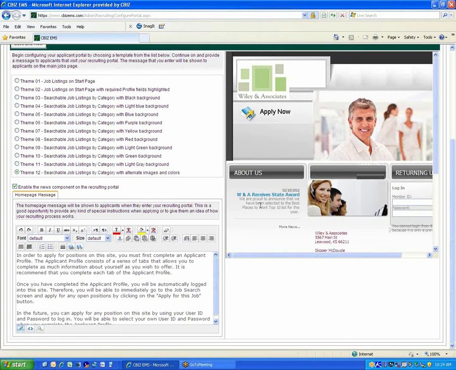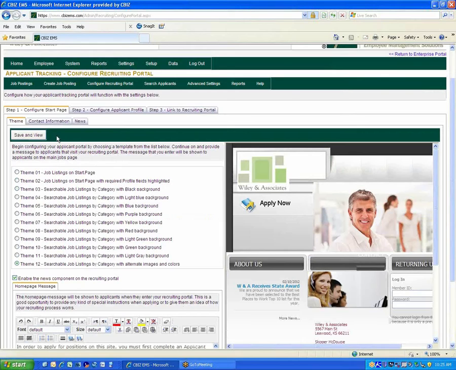The bottom part is the homepage message. When the applicant comes into the site, it's basically just a welcome message, familiarizing themselves with your company, maybe with the site. If you have any missions, values, or goals that you want to address, this is a good place to put that text.